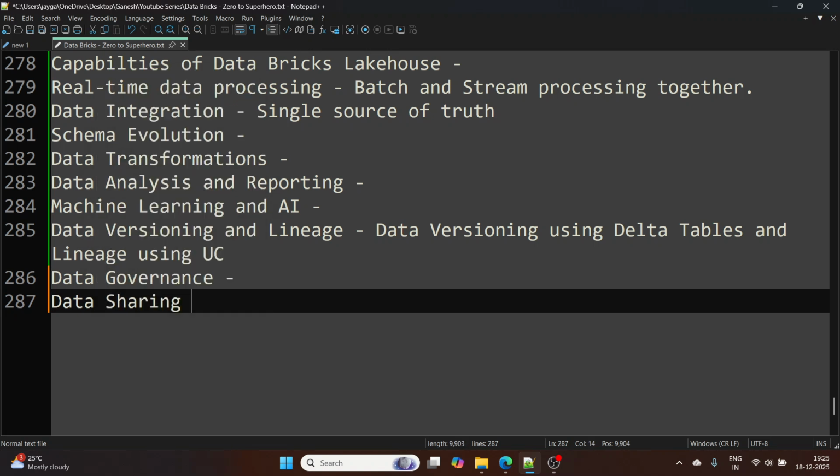Data sharing, right? In the very first or second video of Databricks, I told you the Delta Sharing option is there. Using Delta Sharing, you can securely share your data and the code you are using with other users. Let's say you are hosting your Databricks on Azure cloud, and some other team, let's say a client team, is hosting their data on AWS Databricks, and you want them to access your Delta table.